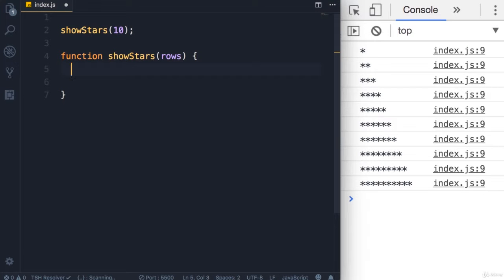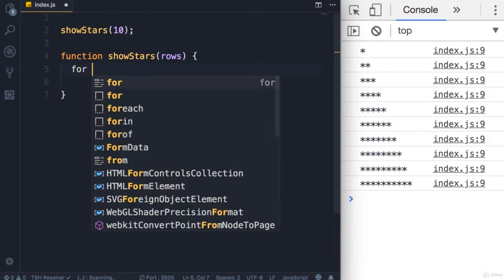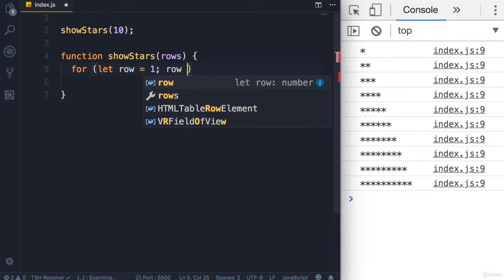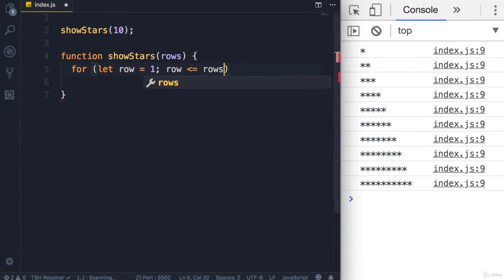All right, here we need to start with a for loop. So for let row, we set this to 1. As long as row is less than or equal to the number of rows, we want to increment row. Now in each row, depending on the row number, we need to display 1 or more stars.